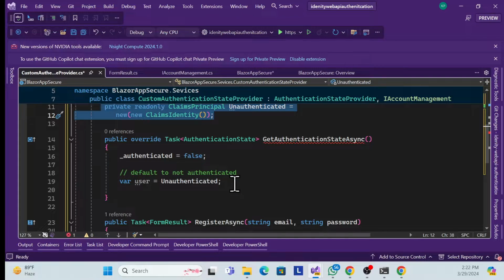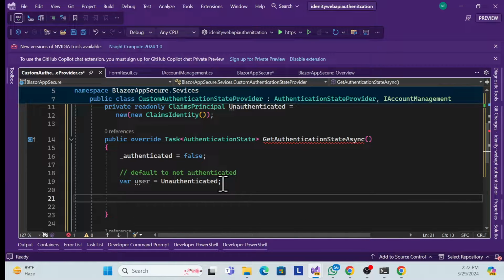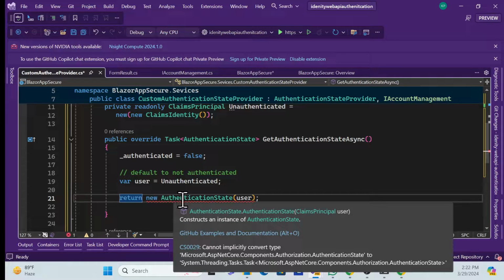Later on we will authenticate as well, which calls another API. But just for digestion, I create it step by step first so that you can understand clearly. And what I need to do is simply return in this overload method the authentication state.